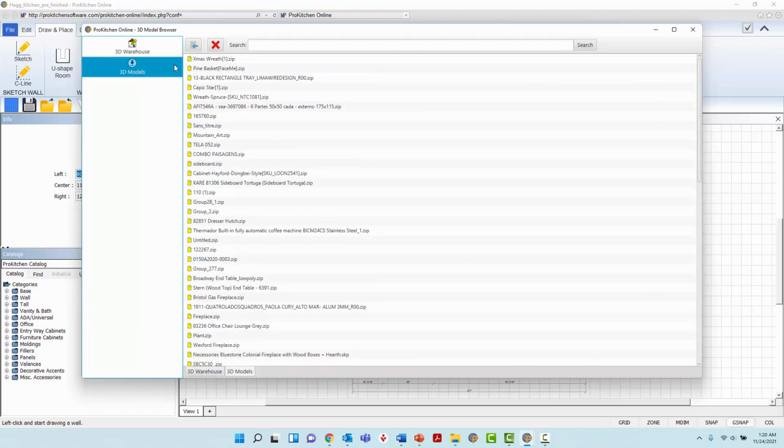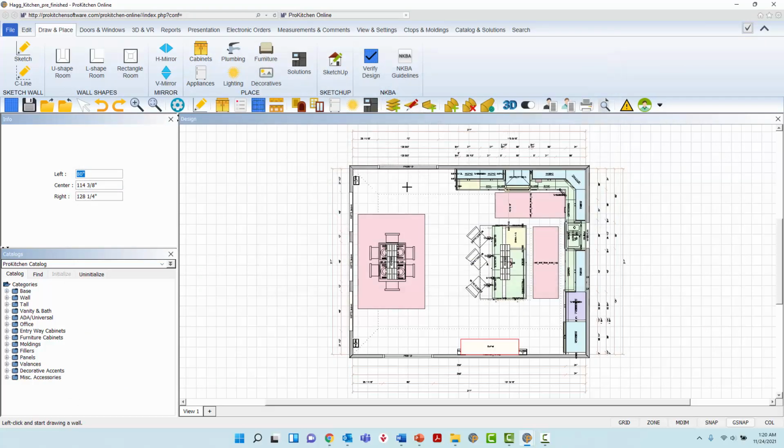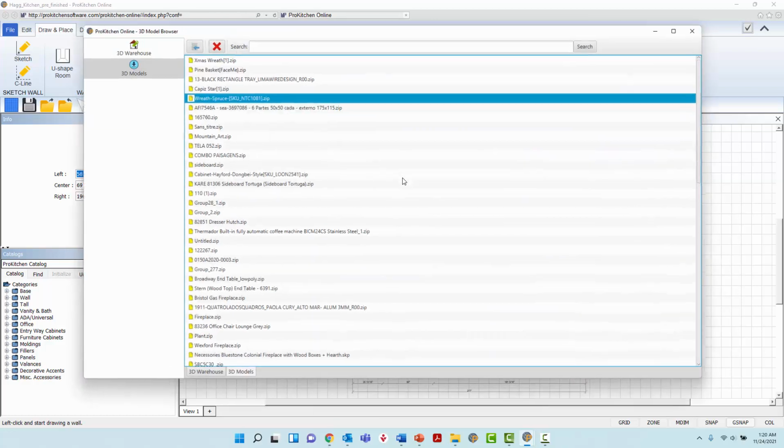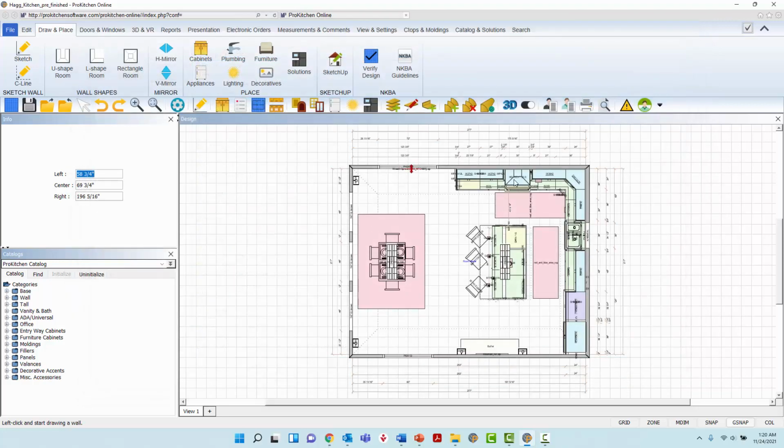Left-click this icon to see and access a list of all your previously downloaded items. Once you have finished placing all the models you desire, left-click the X in the upper right-hand corner of the warehouse to exit. Some items may be easier to place if you turn off your Zone and Snap tabs at the bottom right corner of the Pro Kitchen screen, as this will allow you to move objects more freely about the design space.